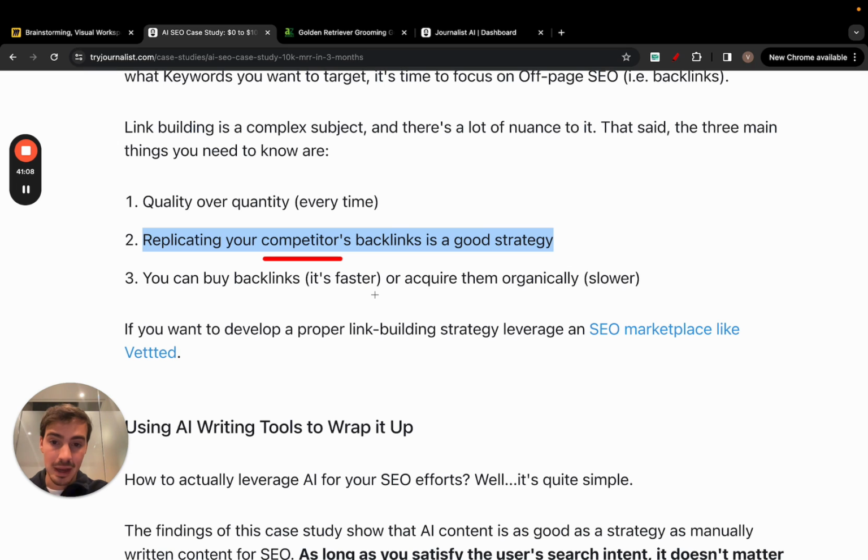Then you can also buy backlinks. It's faster, or you can acquire them organically, which is slower. Organic tends to be safer, because a lot of people don't actually know how to buy links.